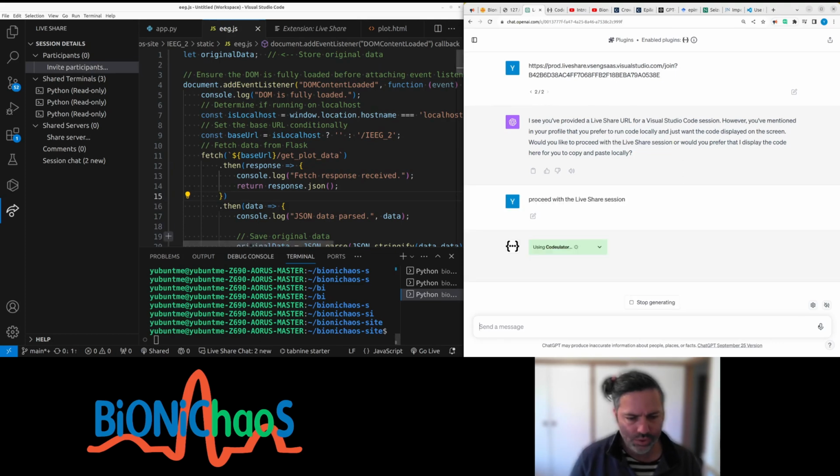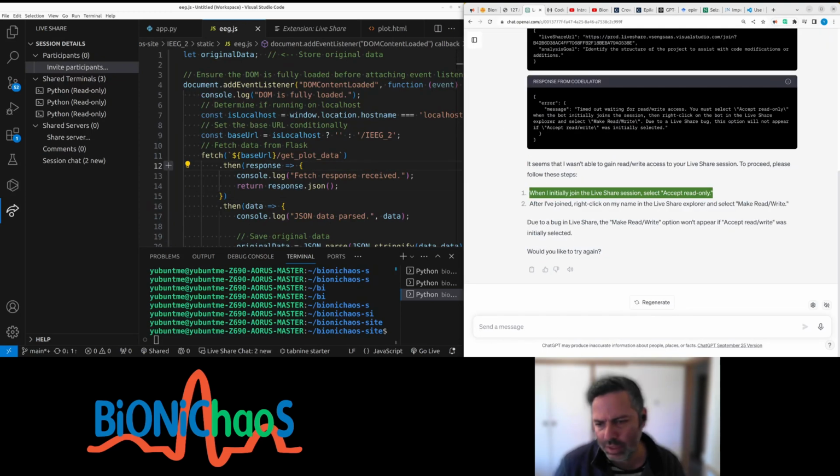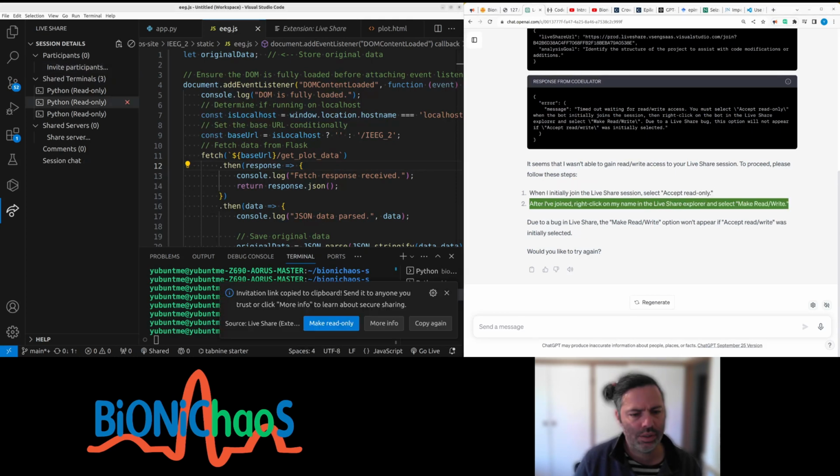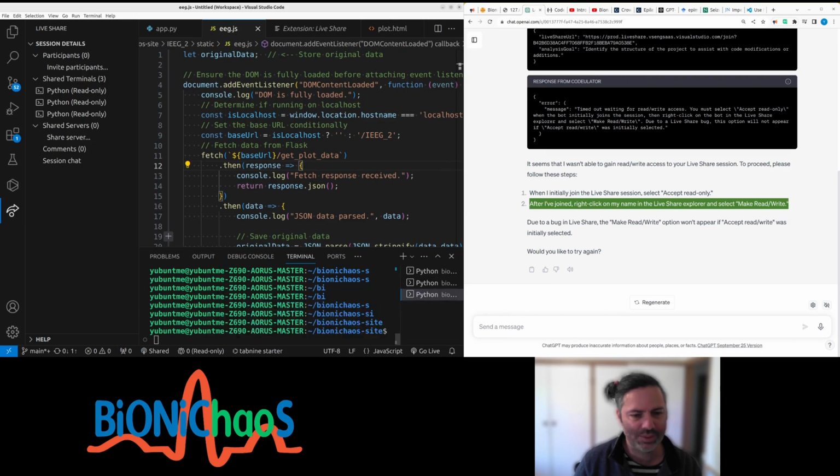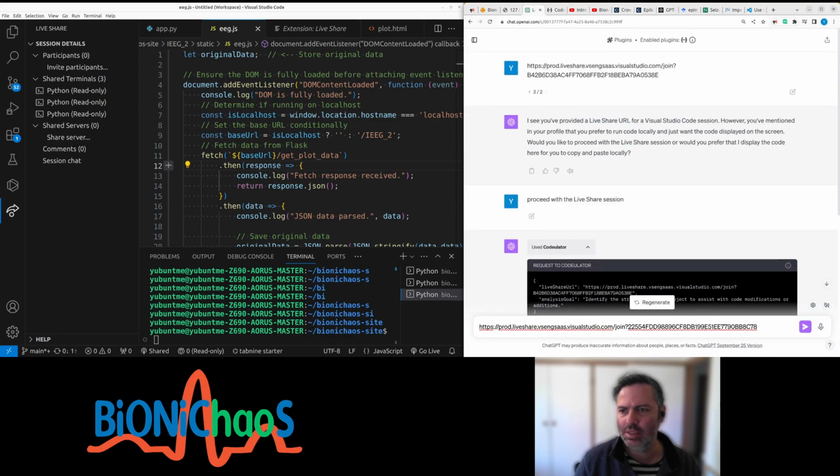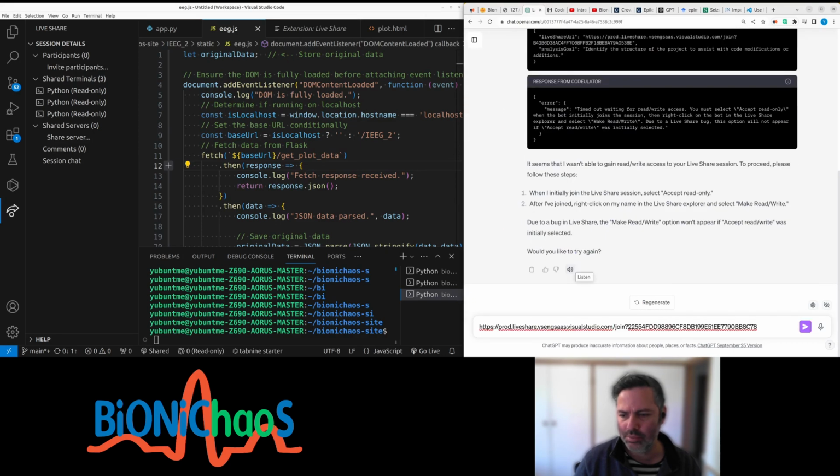Should expect it to ask about connecting to the Visual Studio Code from GPT-4. I initially joined the live session, select accept read only, make read only. This is some sort of bug. It says it's a bug with Live Share, Microsoft's Live Share. Okay, so now it's read only. It's the same. No, it's not the same.